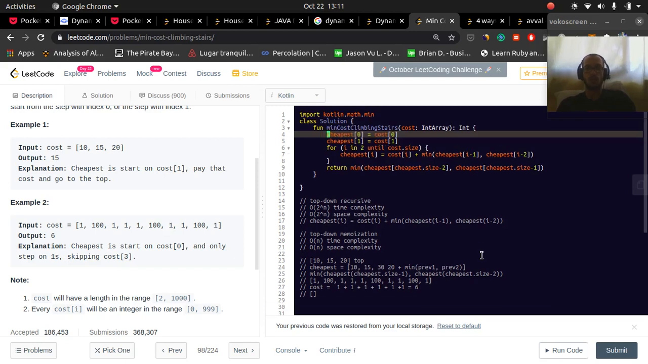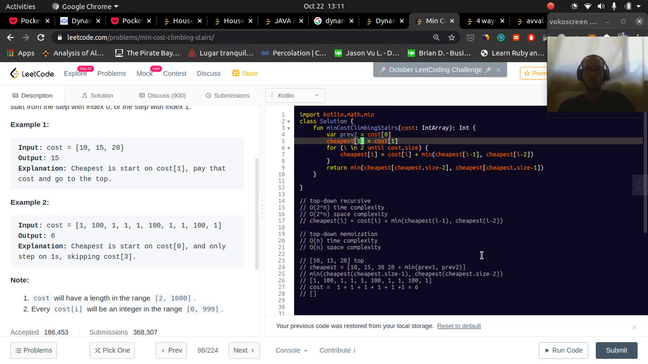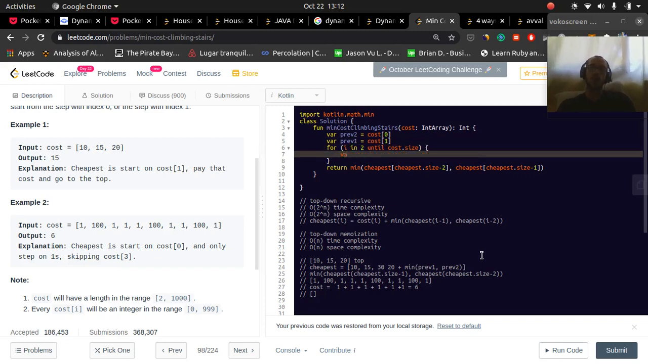So we'll delete that. We'll call this var previous 2, right? So we're going to start off at 2. So 2 behind, 2 back is cost 0. And 1 back is cost 1. So previous 1 is 1 back, previous 2 is 2 back. Okay. So we can compute the new value. So we'll say var new is going to be the same way.